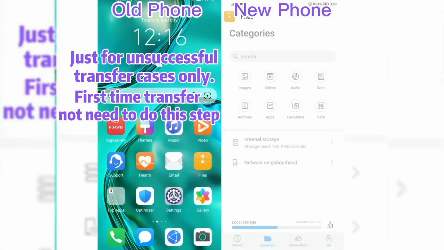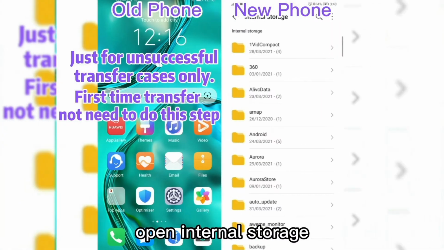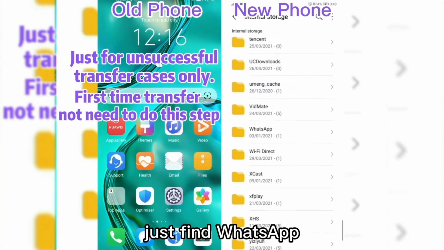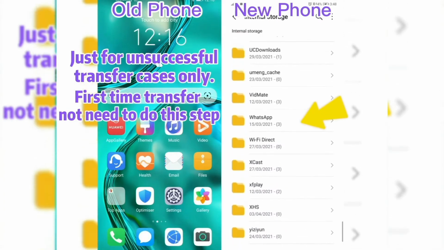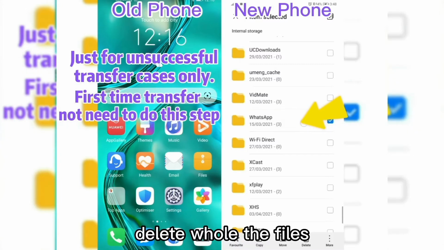Open files. Open internal storage. Just find WhatsApp. Delete, hold the file.